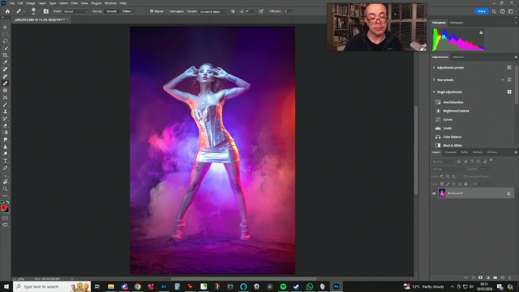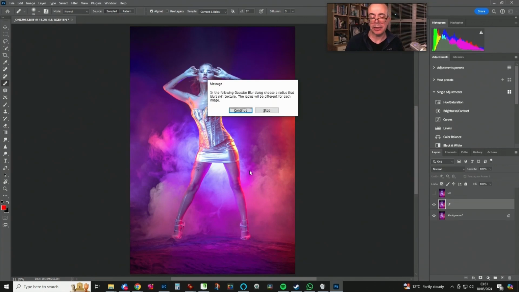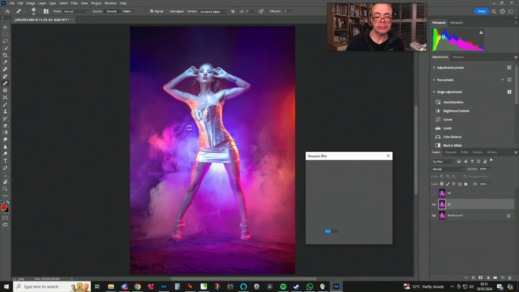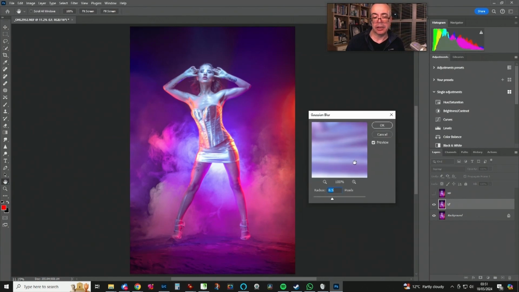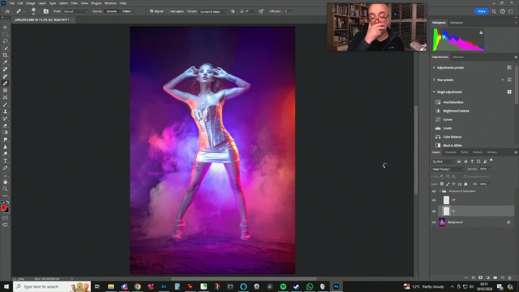So now we're going to just homogenise the tones a little bit on the skin. So we're going to set up a frequency separation layer. And we're going to go for, I think, 5. Now, the idea behind that is that anything that's blurred is going to be on the detail layer, the high frequency. And anything that wasn't blurred in that dialog box is going to be on the low frequency.